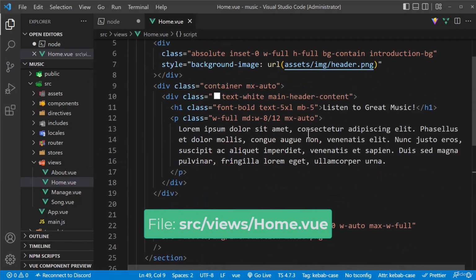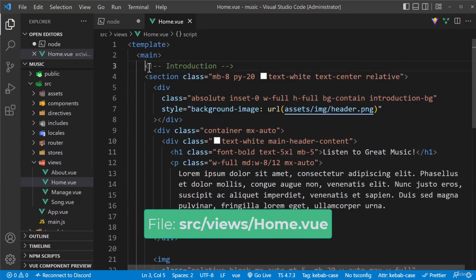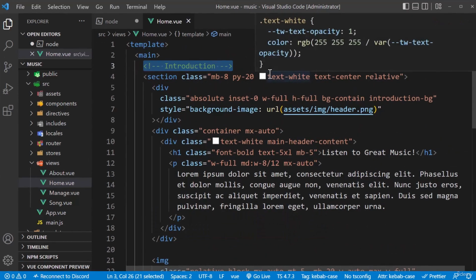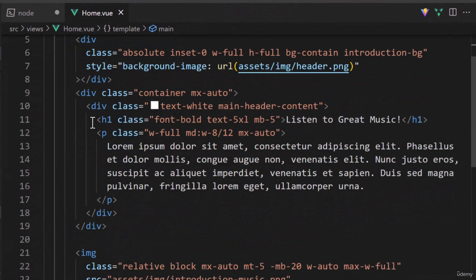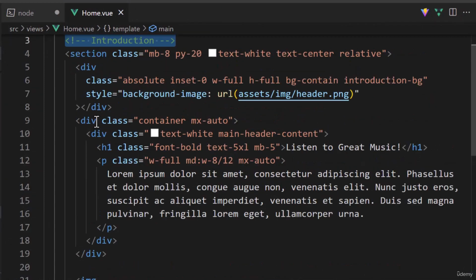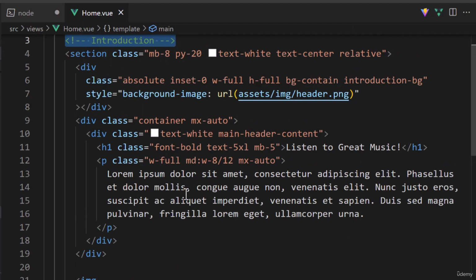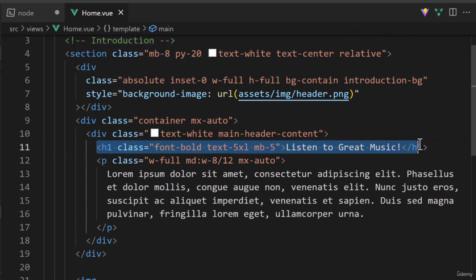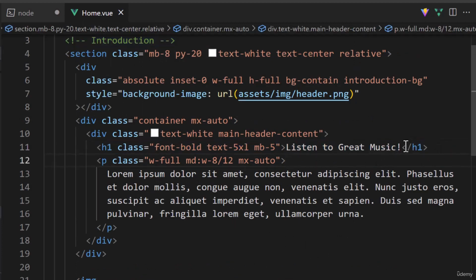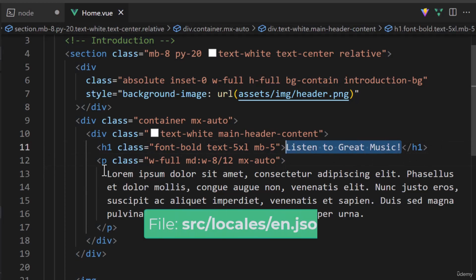In the template, we have a section called Introduction placed at the very top. There's a comment above it that says Introduction heading. For our first translation, we will copy the text in the heading. Next, open the english.json file.